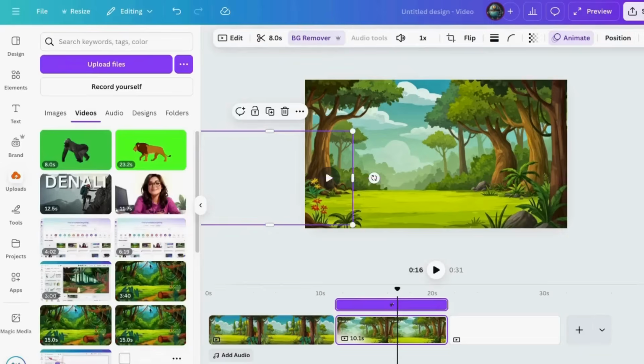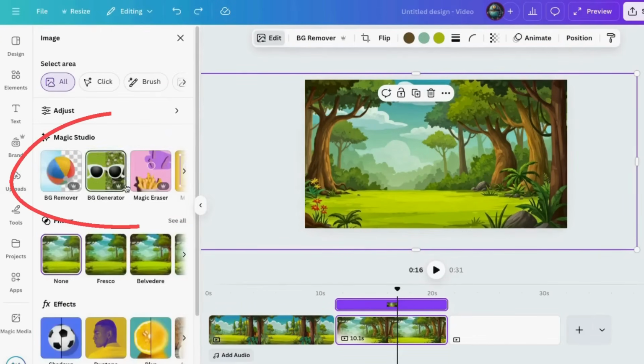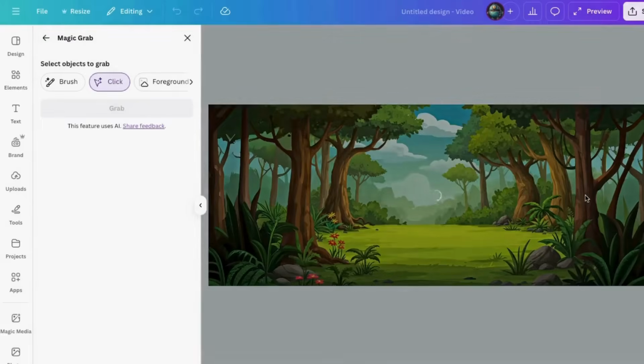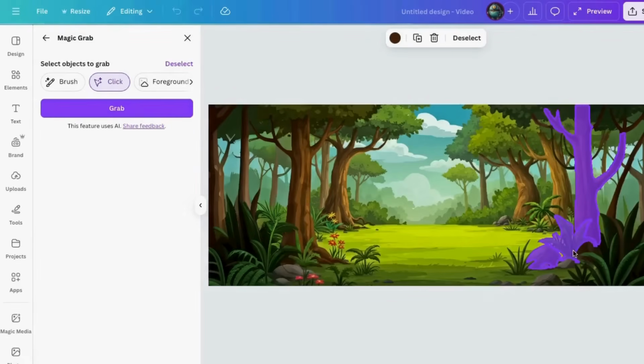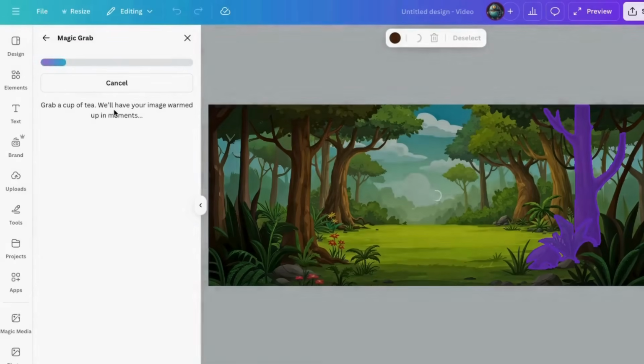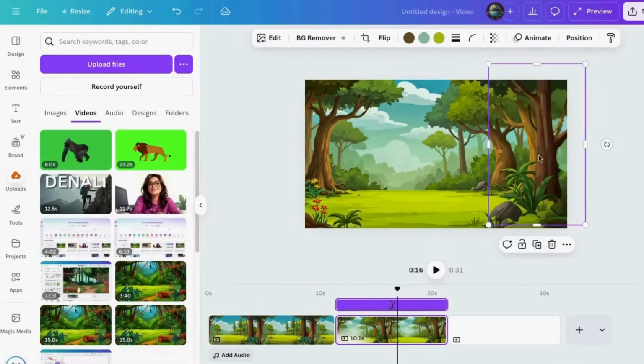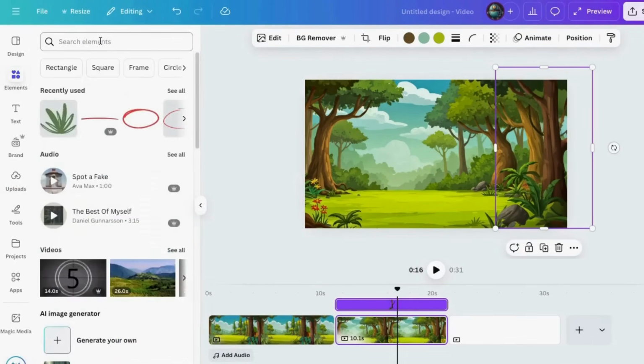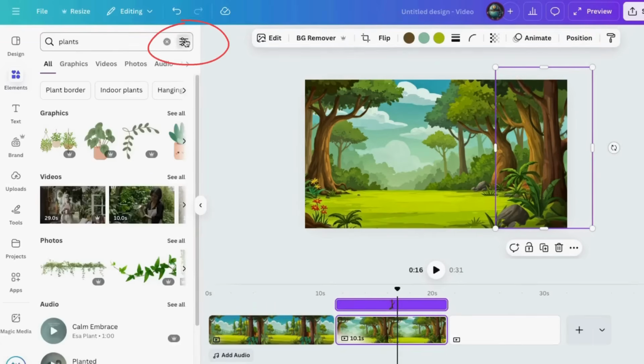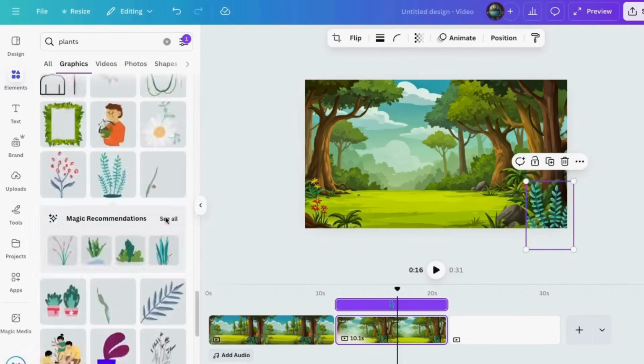Nice. Now go back to edit, choose magic grab, and click on this tree, the rock, and this plant. Grab it and put that over here. I'll use the plant trick again, so go back to elements, search for plants, click here, choose animated, and choose something different. We can also layer them a little bit too.